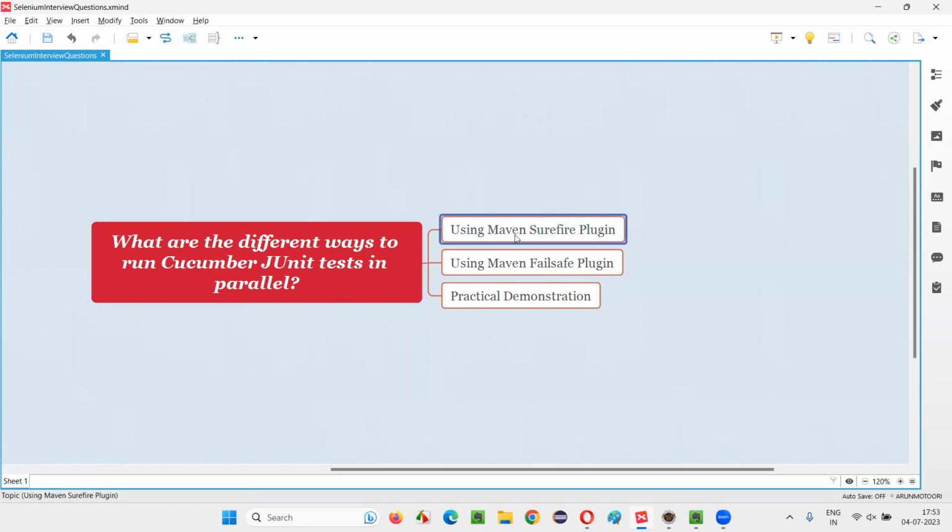So one way is by using the Maven Surefire plugin, or we can also use the Maven Failsafe plugin. To run the Cucumber JUnit tests in parallel, we either have to modify the Maven Surefire plugin in the pom.xml file, or we can modify the Maven Failsafe plugin in the pom.xml file. So let me show you some more details.